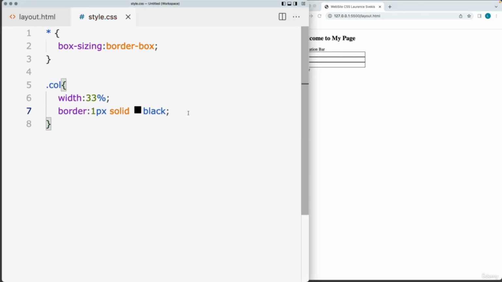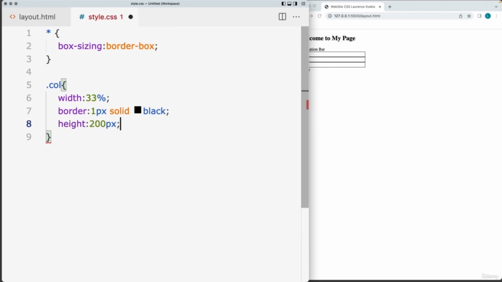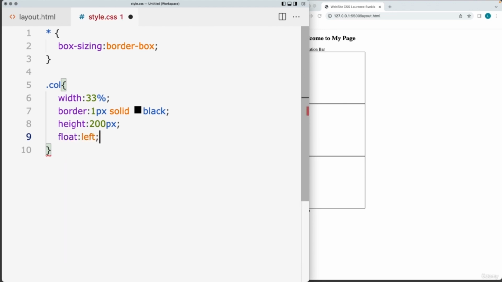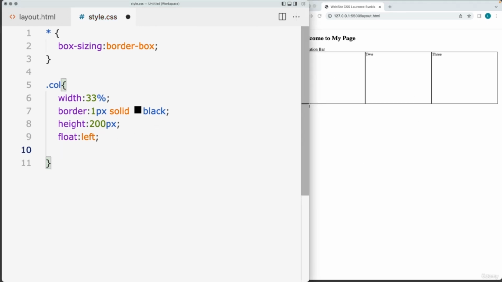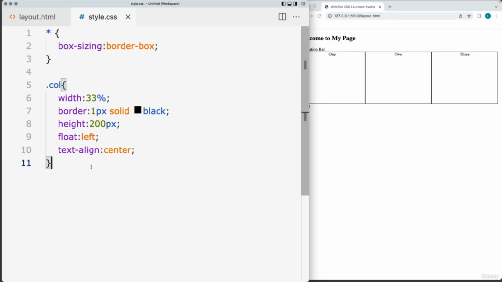So there's our columns. Let's set a default height for them, and the height can be 200 pixels. And then using the float, we can float them to the left. So set them up as float, and I'll float them to the left. So that sets up the basic for the 3-column. I'll also do a text align to center align the text that we have, and set that as center aligned for the text.